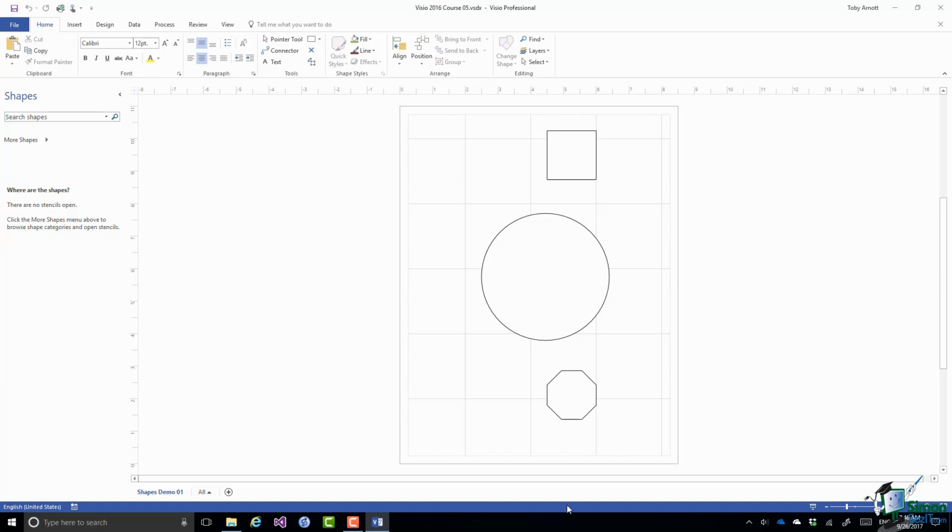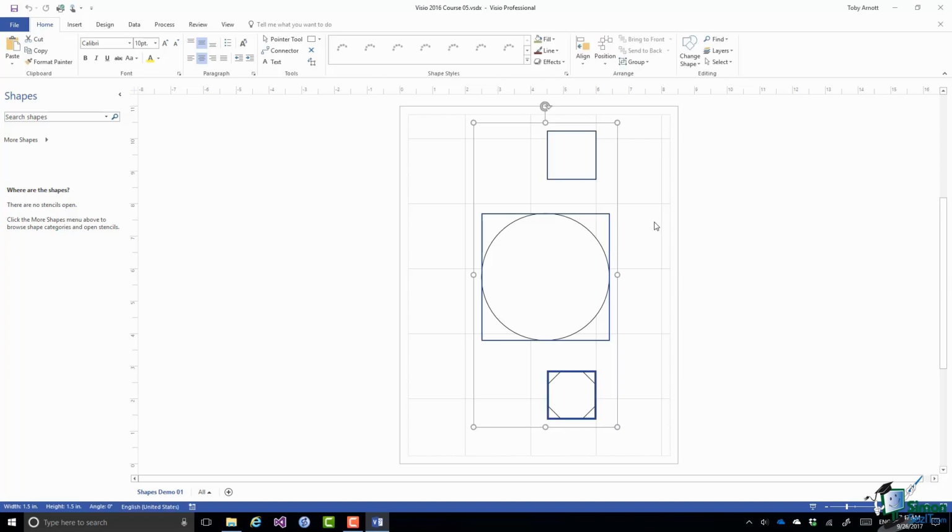Now, in order to demonstrate these, I've taken course file 4 and I'm saving it as course file 5, and I'm going to delete all of the shapes in this drawing. I'm going to talk in more detail about selecting shapes in the next section, but generally speaking, one way of selecting all the shapes in a drawing is to use the Control A keyboard shortcut, which I've just done. They're now all selected.